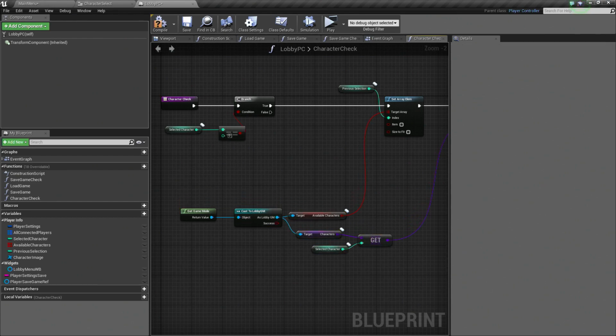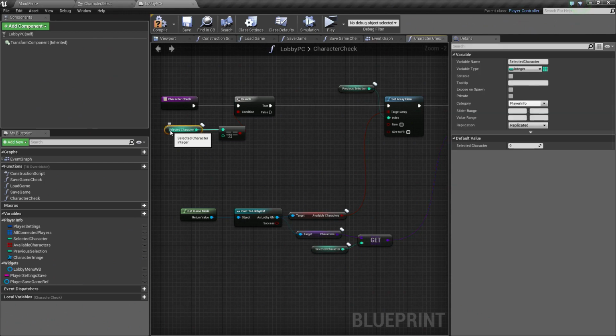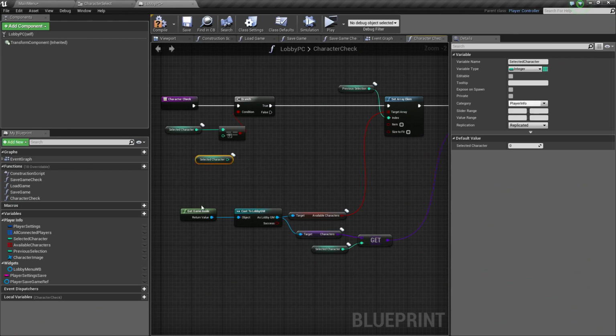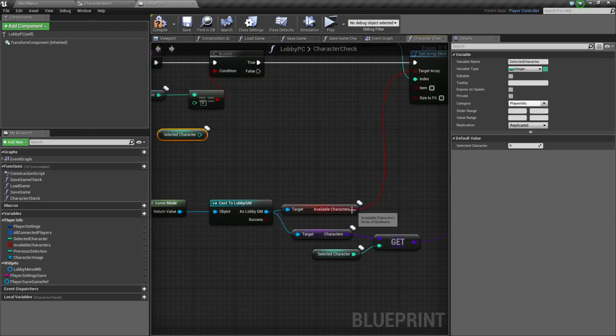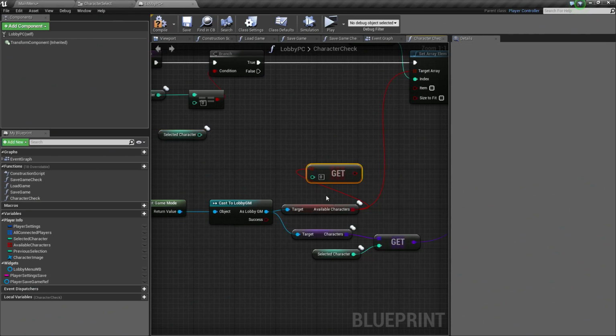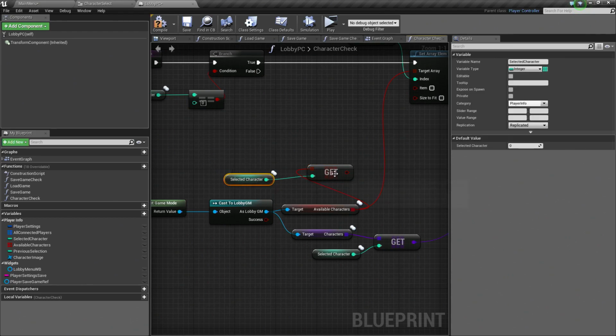Move that down a little bit. Now we need to do what happens when we are selecting a different character. We need to make sure that that character already isn't selected. So what we'll do, we'll take our selected character here, copy this and paste it. We're going to take our available characters here, drag off this, and perform a get from it. So which one are we getting? Because it doesn't equal 0 anymore.